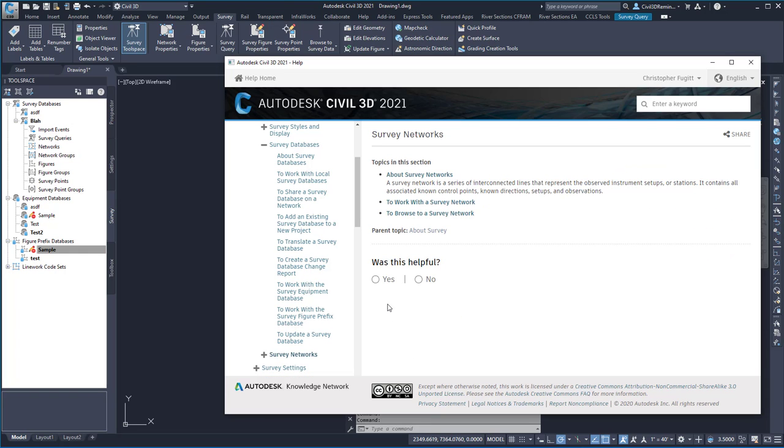Survey networks. Topics in this section are about survey networks. A survey network is a series of interconnected lines that represent the observed instrument setups or stations. It contains all associated known control points, known directions, setups, and observations. To work with a survey network, browse to a survey network.